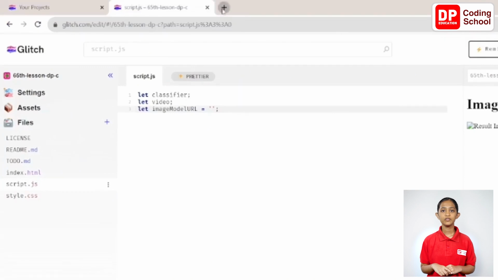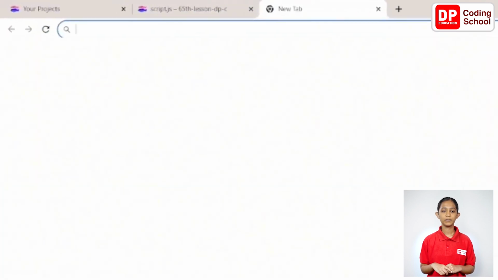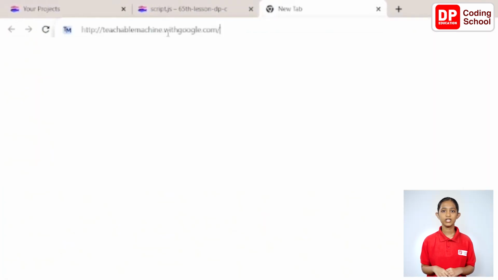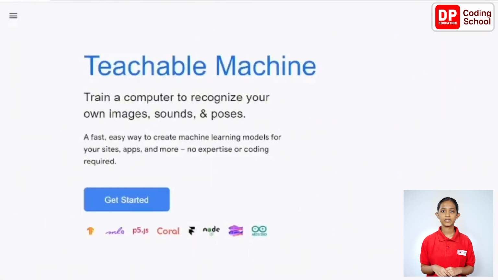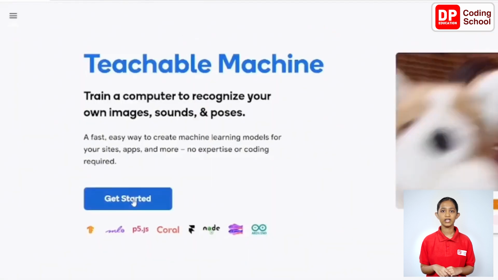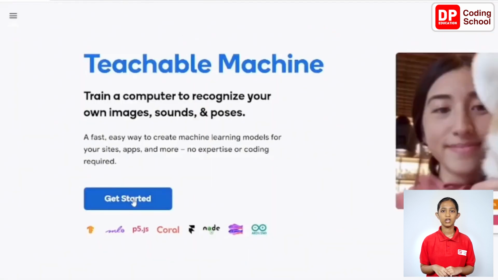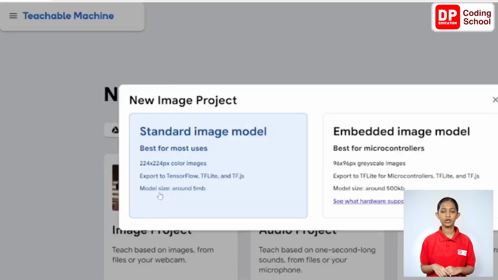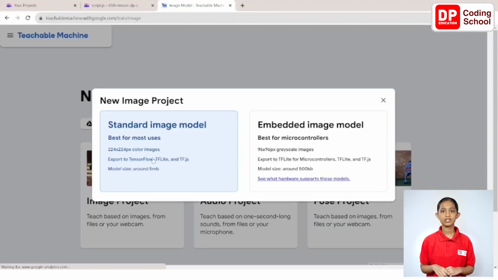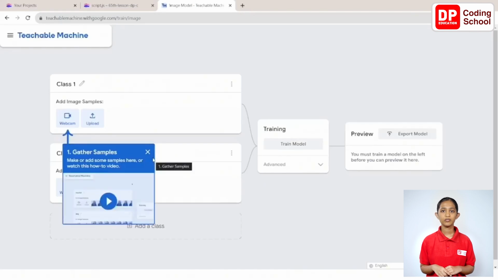Now, type the following in the search bar above: https://teachablemachine.withgoogle.com. Okay, now we have entered the Teachable Machine website. Now click on the blue color Get Started button below. Now select the image project and give this standard image model that is shown here. Okay, now you can see that there are stages called training and preview with several classes.